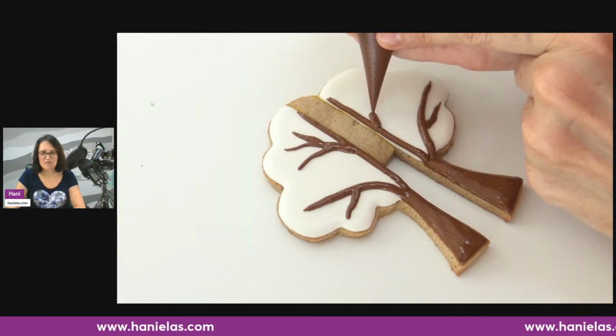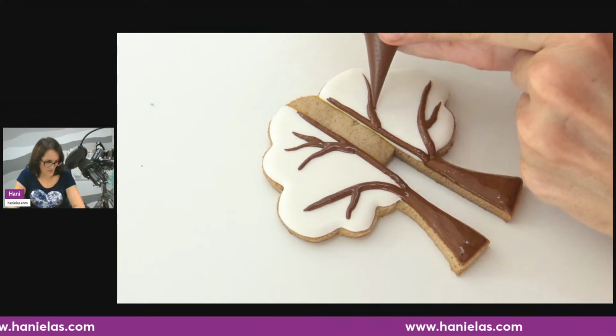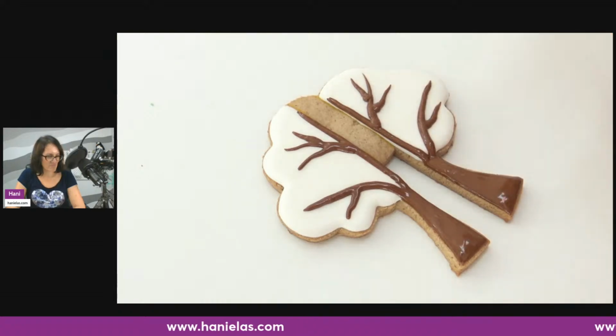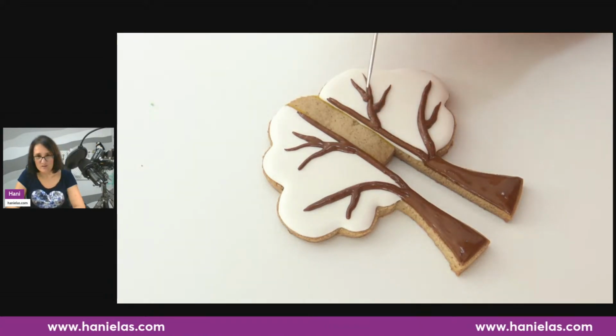And this little house, in case you're wondering why you would want to make that, you can use it to decorate around your gingerbread house.